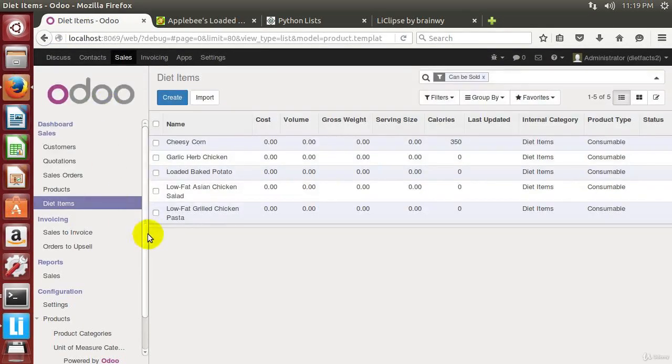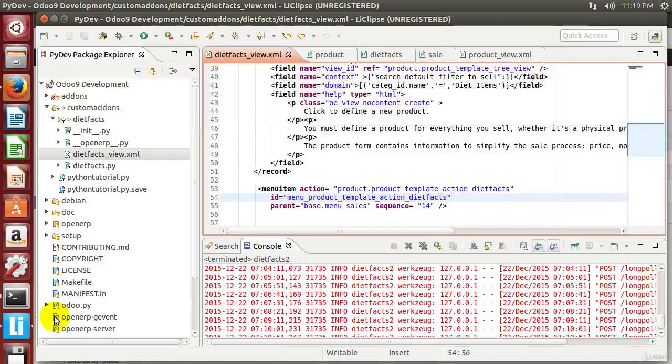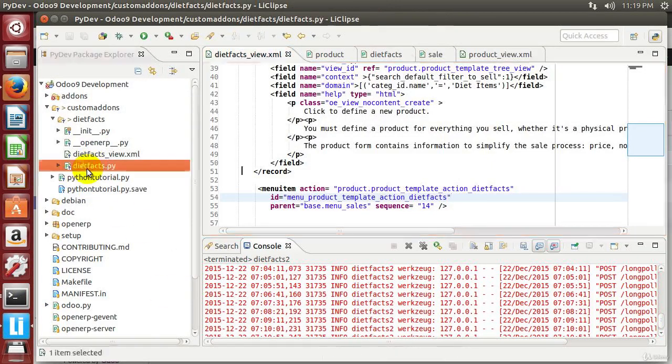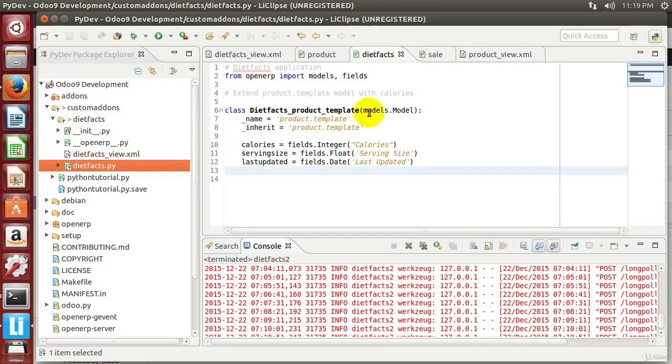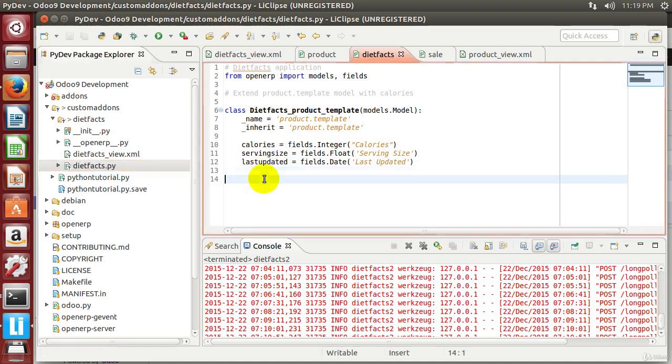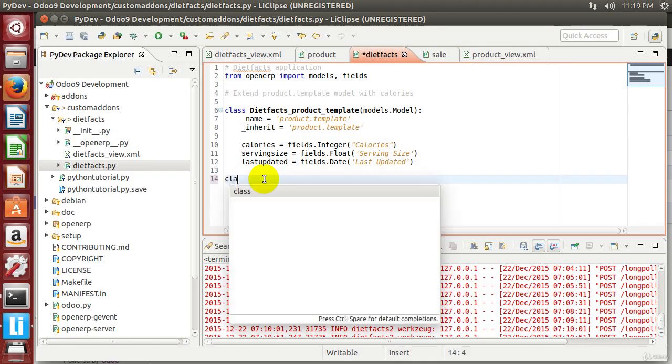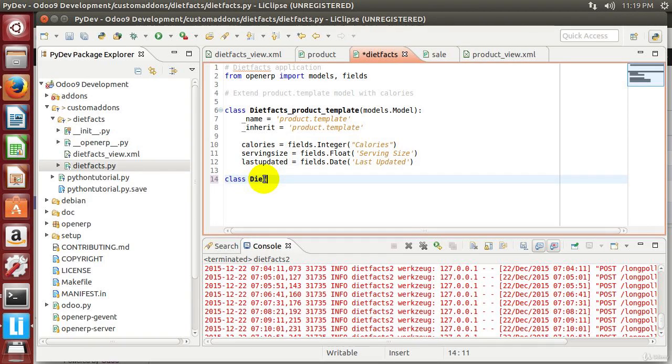We'll start by pulling up Eclipse and opening up our dietfacts.py. Right now this is a very short file. There's no reason to break out our menu, or I should say meal, in another file. We'll just keep it in here. So let's begin by typing class dietfacts, so we keep our syntax the same.